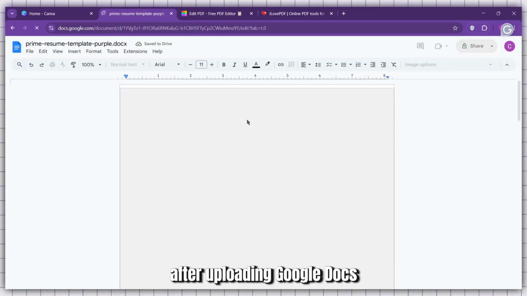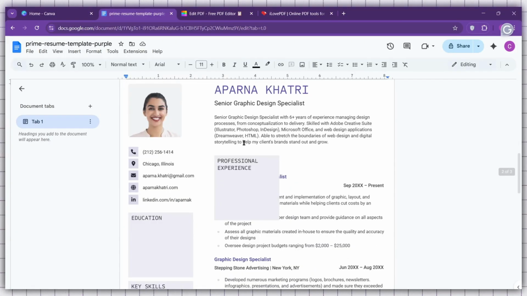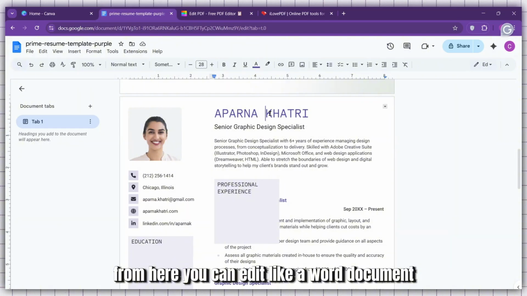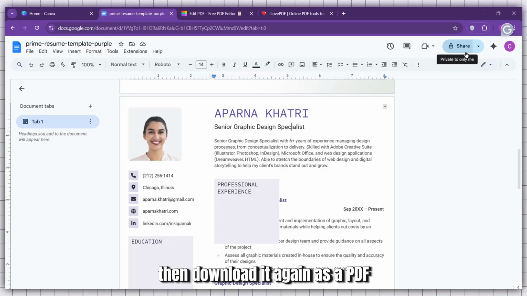After uploading, Google Docs will then convert your PDF into a fully editable document. From here, you can edit like a Word document. Then download it again as a PDF.